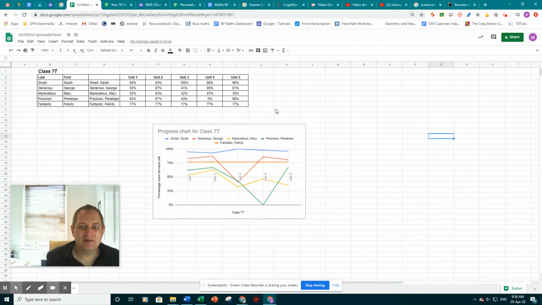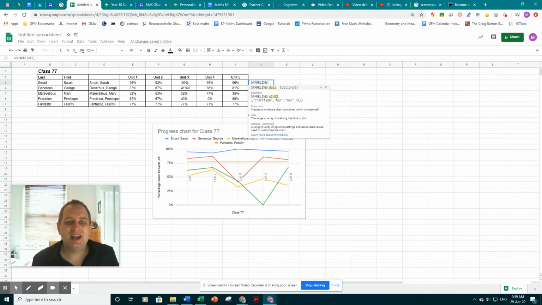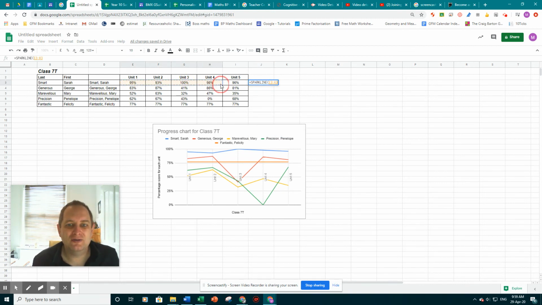So one last moment then, I'd like just to click in J3, and I'm going to type equals Sparkline, and open brackets. If I drag over the data just there and push enter, you'll see that it's created a mini graph inside the cell.